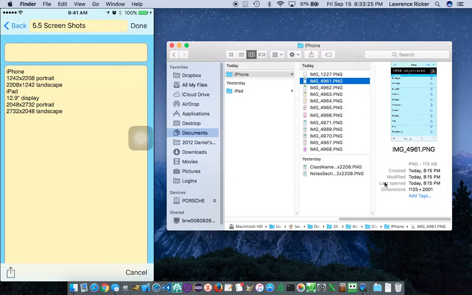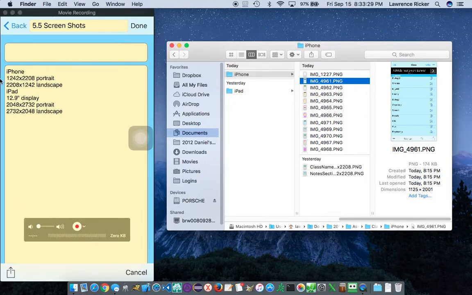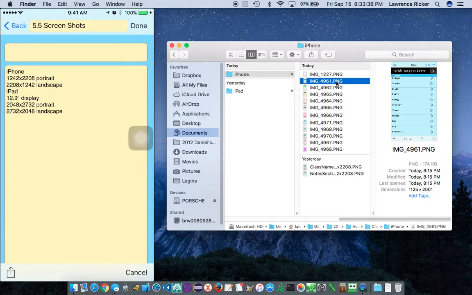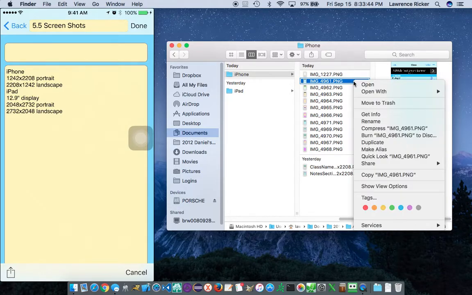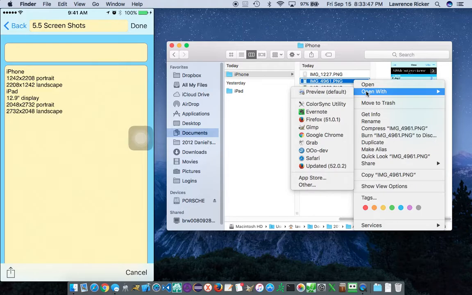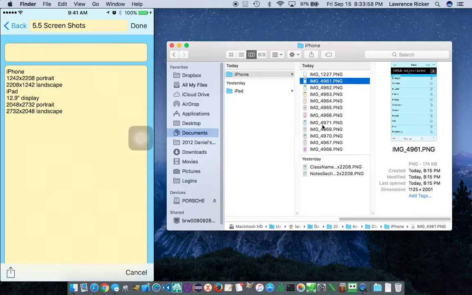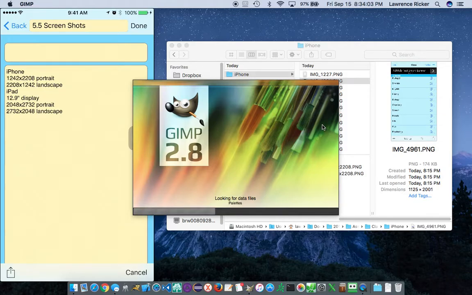Now, as you can see, for the iPhone, I need to get them into the portrait size of 1,242 by 2,208. That's the ideal format. So in order to do that, I'm going to use the GIMP application. I right-click on the file. If you don't have a mouse with two buttons, hold down the control key and then click on your Magic Mouse, and then it'll give you the right-click menu. Then you open the screenshot in GIMP, and it'll automatically import it.